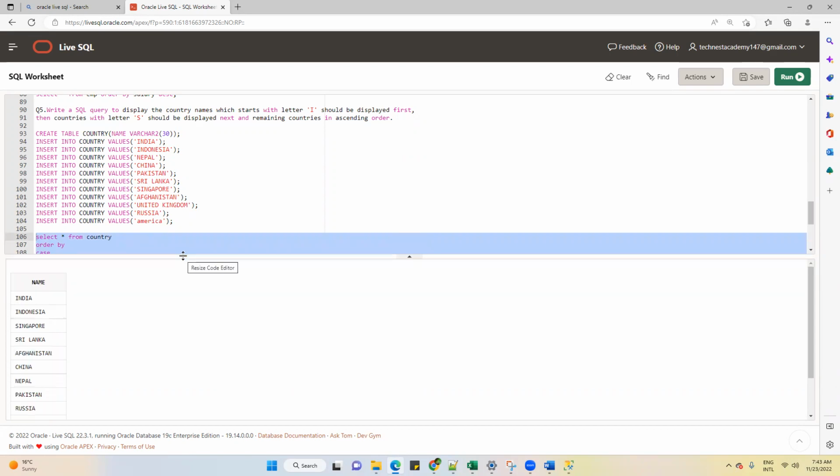Is this as per the requirement of the business? Yes. All the countries which start with I are at the top. All the countries which start with S are after that. And all the remaining countries are in ascending order.